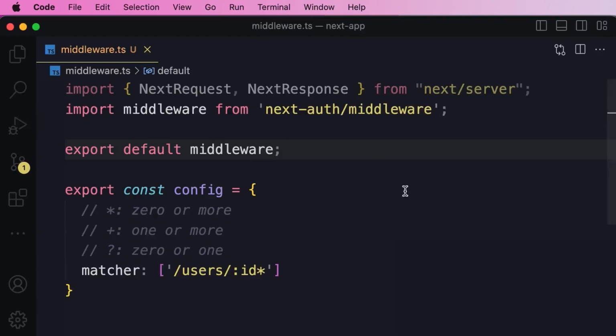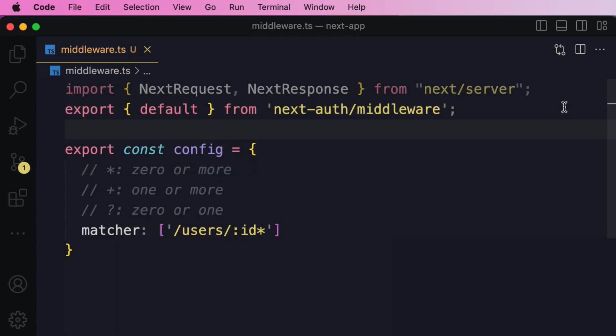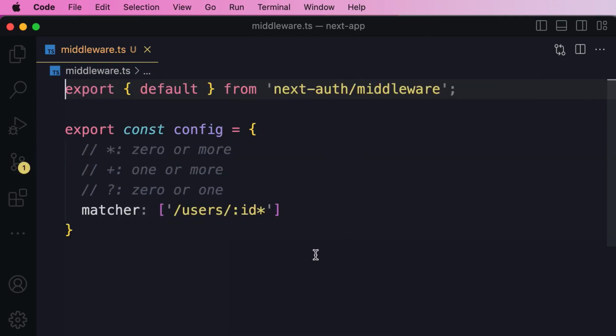Now, there is a shorter way to write this code. Instead of importing this middleware function and then exporting it, we can export it in one go. So here we change import to export. And instead of middleware, we add curly braces with the default keyword. With this syntax, we are exporting the default object that is imported from this module, okay? Now let's remove the first import statement as well. So this is how we can protect our routes.